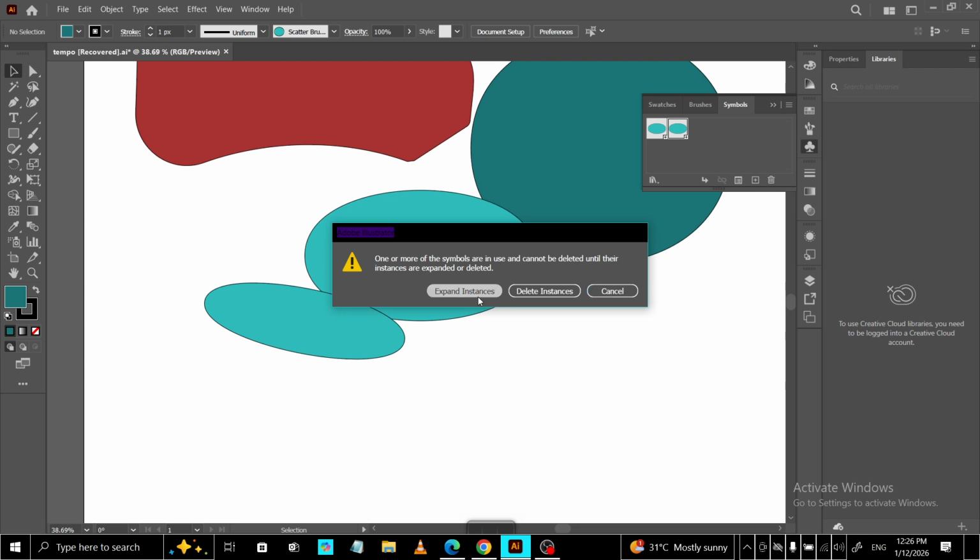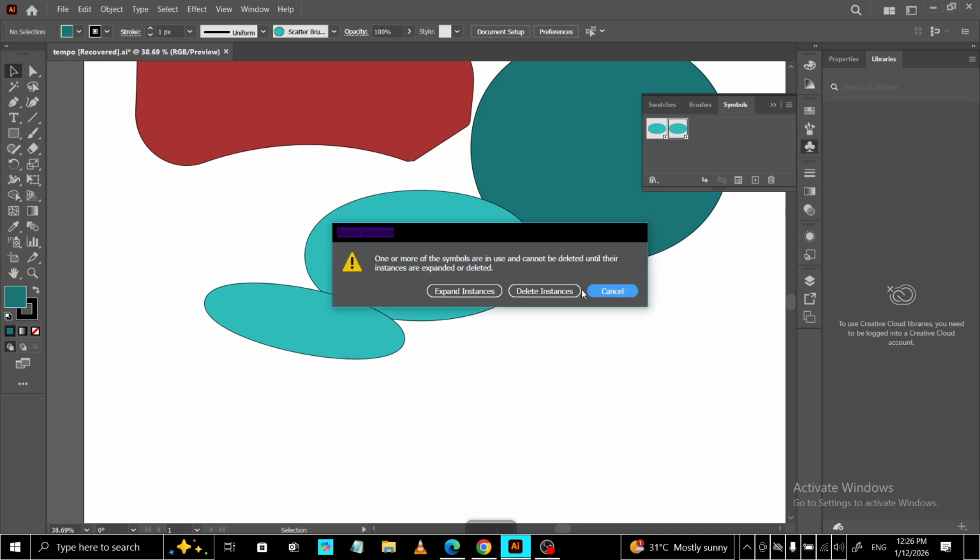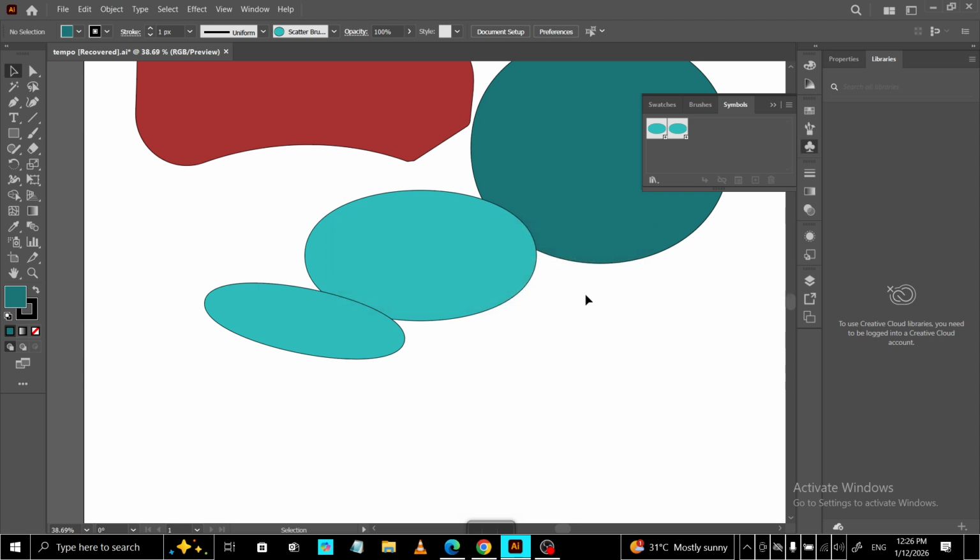Now, there's an important safeguard to know. If a symbol is currently used in your artwork, Illustrator won't let you delete it right away. You'll get a warning or the delete action will be blocked. That's by design. Illustrator is preventing accidental breaks in your design.